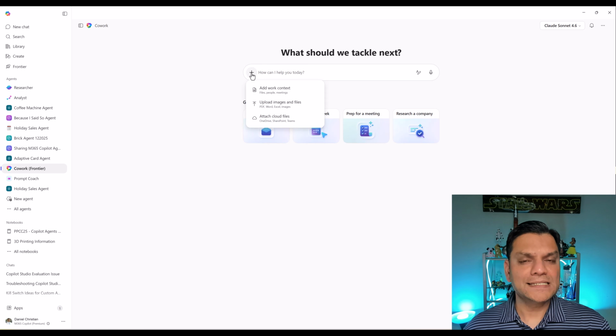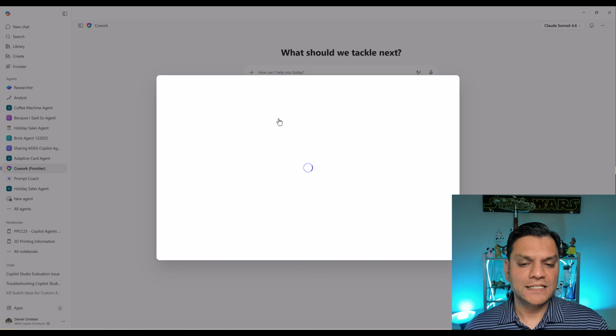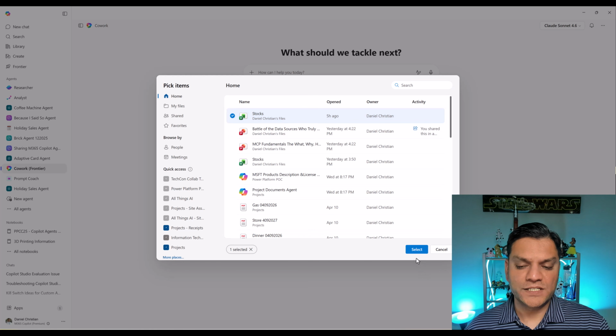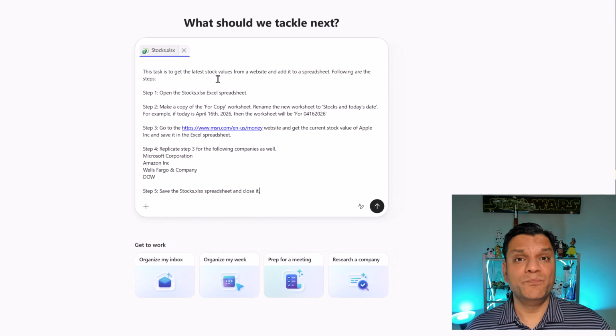Now, in my case, I already had this attachment on my OneDrive. So instead of uploading it, I'm going to go over here to Attach Cloud Files, select this stocks Excel spreadsheet that I just showed you, click on Select, and voila, I have that spreadsheet. Now I'm going to put in my instructions, which is a task.